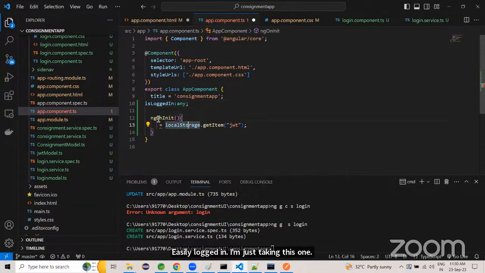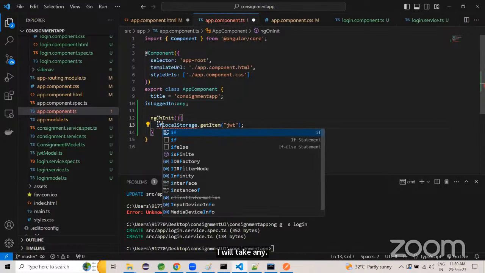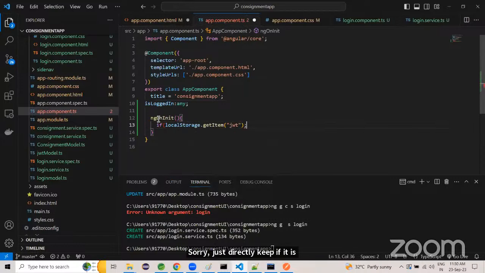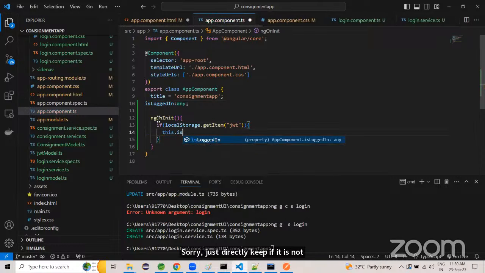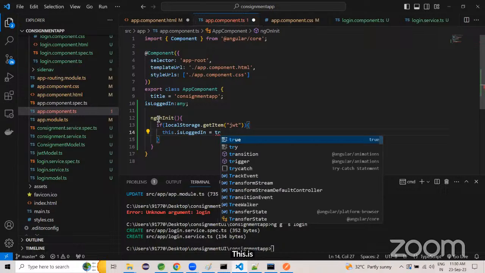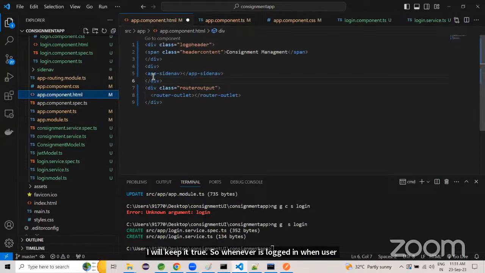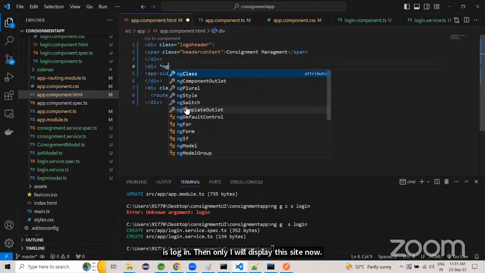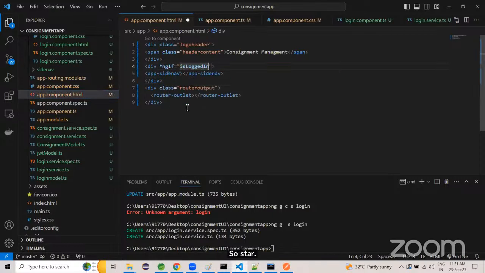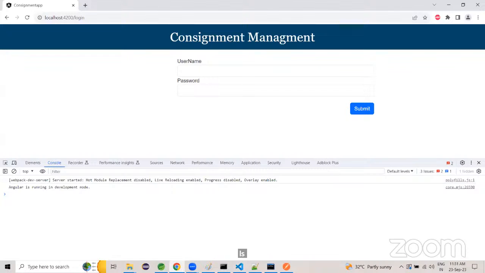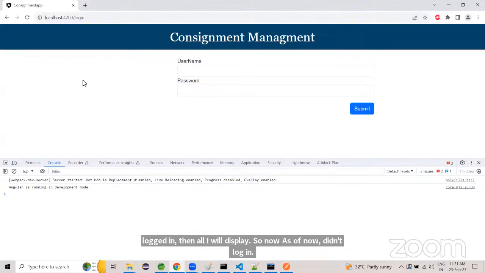I will take any. So I will just directly keep, if it is not undefined, this.isLoggedIn I will keep true. Whenever the user is logged in, only then I will display this side nav. So *ngIf isLoggedIn, only then I will display. As of now, I didn't log in, so that's the reason I'm not showing any kind of side nav.